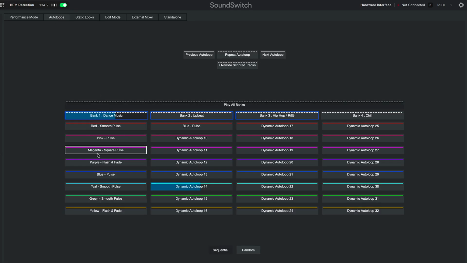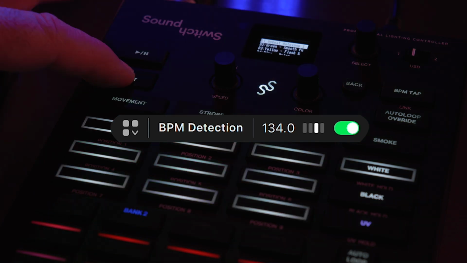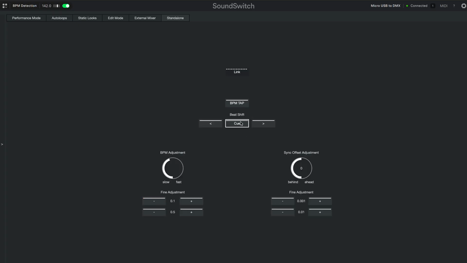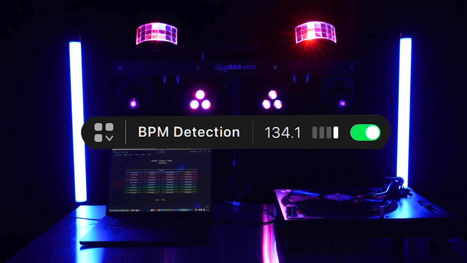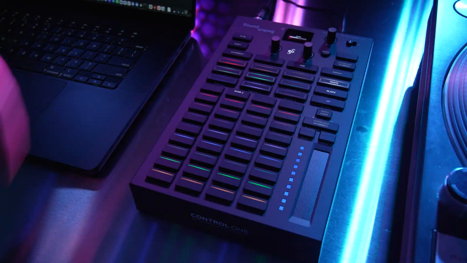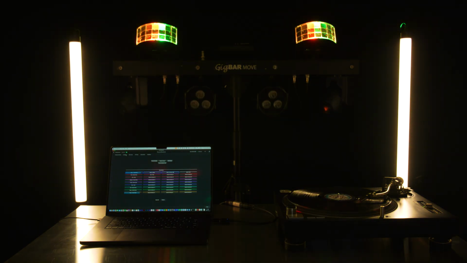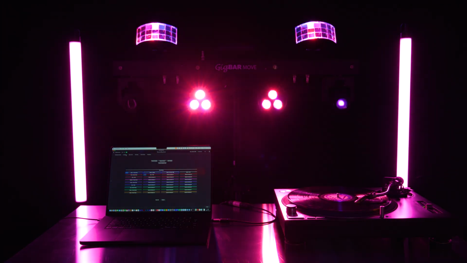You'll be able to see the current status of active auto loops with visual feedback indicators, new in SoundSwitch version 2.9. To reset the phase to beat 1 on the Control 1, hold Shift and press the play pause button. Or, if you're using a laptop, navigate to the standalone tab and click the cue button. You'll be able to see the current beat of the 4-beat phrase in the upper left-hand corner of the software next to the BPM. You can also engage color, strobe, and other overrides, as well as static looks throughout your performance. Now that you've set up and activated auto BPM detection within SoundSwitch, dynamic light shows are automatically synced to your audio, and you're free to focus on your performance.